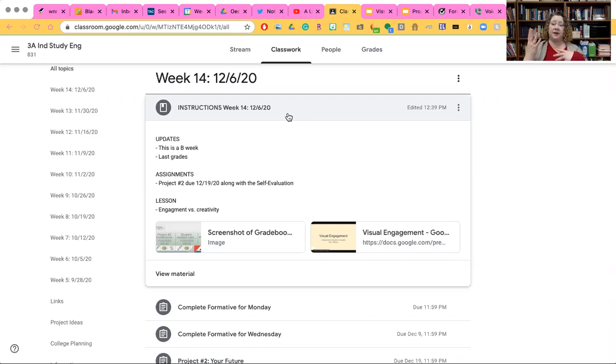Instead of just picking a topic and picking a vehicle, making sure that the vehicle works well with the topic. And today I was talking about visual engagement. So I'm trying to give you these little mini overviews to help you with those aspects of your project to make it the best that it can be. That's pretty much all I have for you this week.